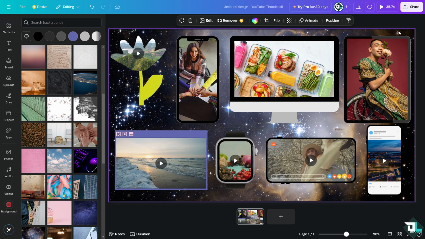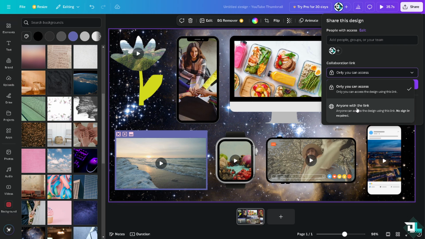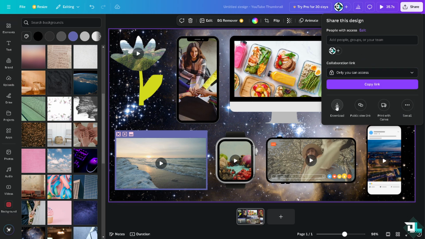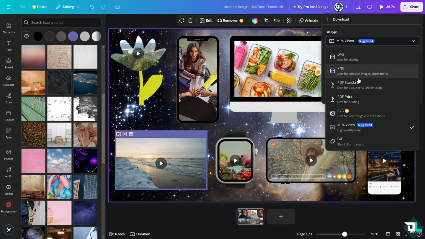Once you are happy with it, you have another option on the upper right corner to send this collaboration link to anyone with the link. For example, if you're working with multiple freelancers, your team members, your client, or your boss, or you can simply click on the download. You can download via MP4, JPEG, PNG, PDF standard, SVG, or GIF.